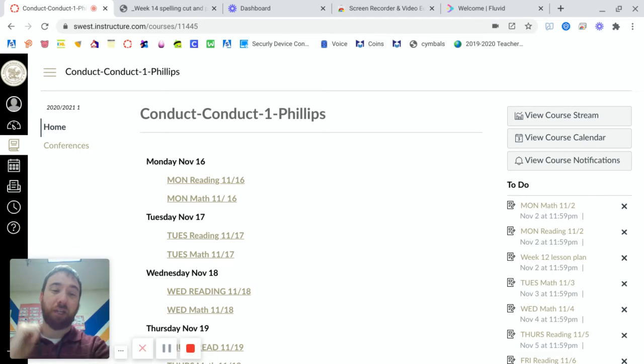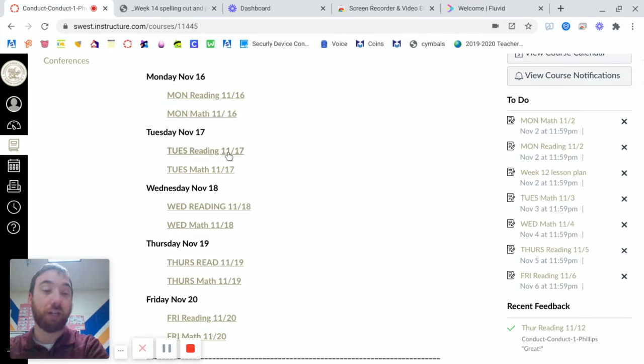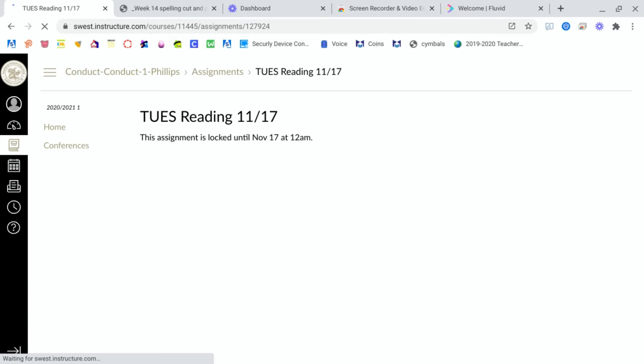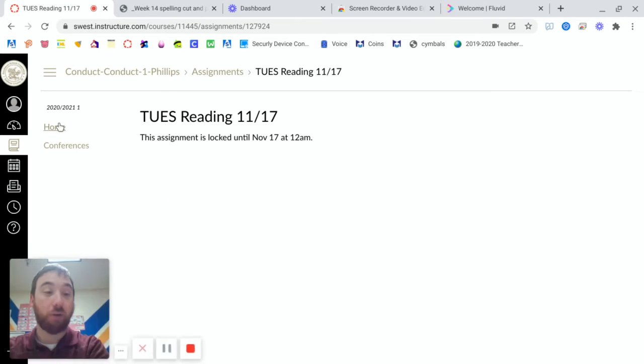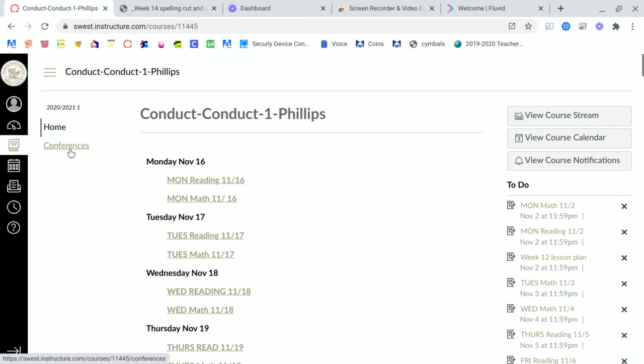And this is everything you need for my class in Canvas. In fact, I've gotten rid of most of the buttons over here. I open these up by the day so that kids can't accidentally click something ahead and turn something in on the wrong day. So if I try to click Tuesday reading, it shouldn't work. Yeah, it says it's locked. So we could just go back to home. No big deal.